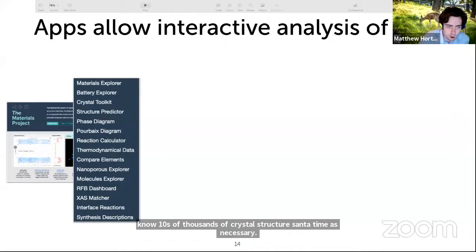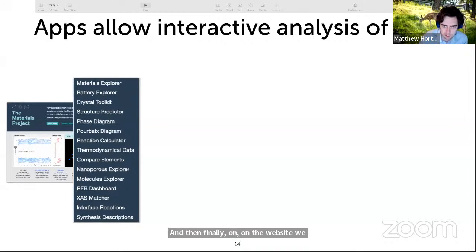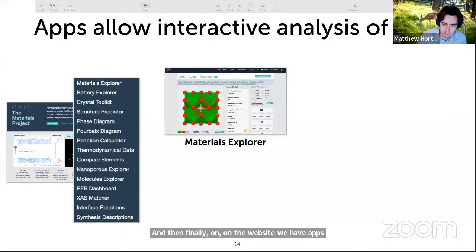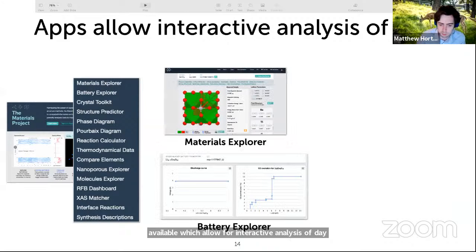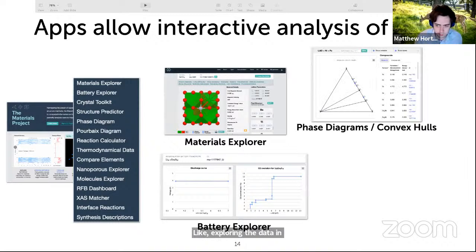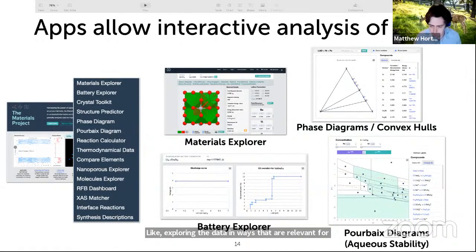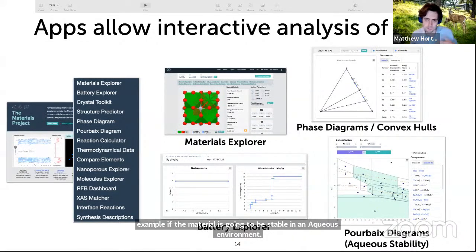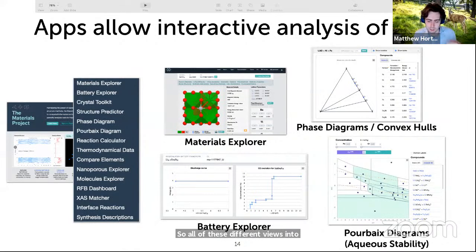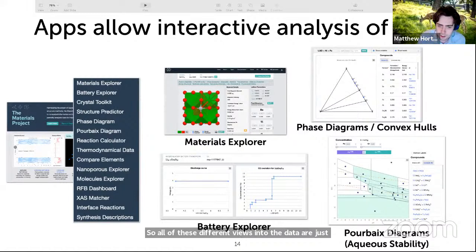And then finally, on the website, we have apps available which allow for interactive analysis of data, like exploring the data in ways that are relevant for battery materials, or to construct phase diagrams or aqueous stability Pourbaix diagrams, if you want to see, for example, if a material is going to be stable in an aqueous environment. So all of these different views into the data are just different ways of analyzing the data that we provide for specific applications.